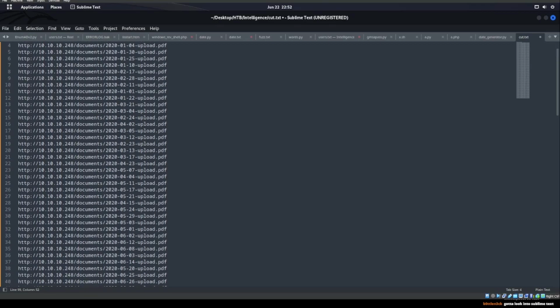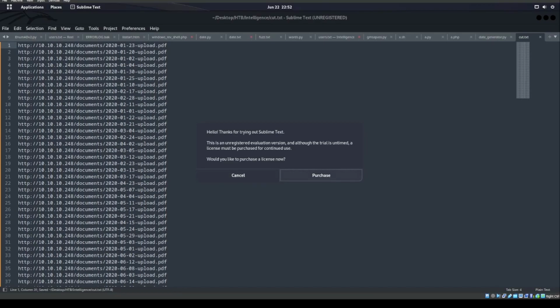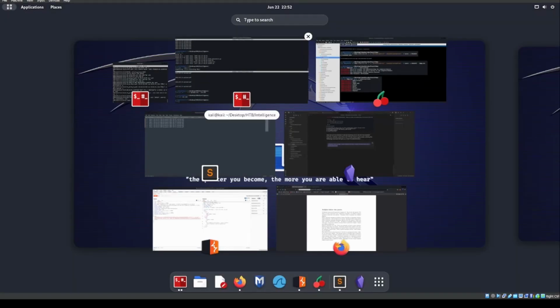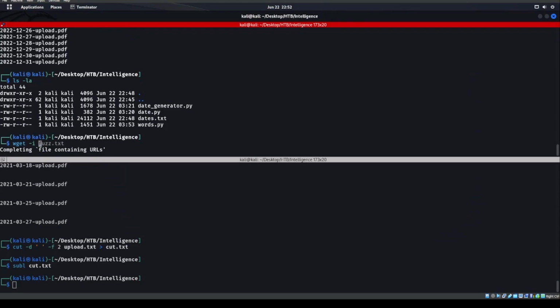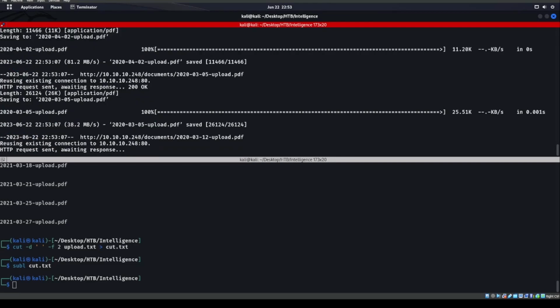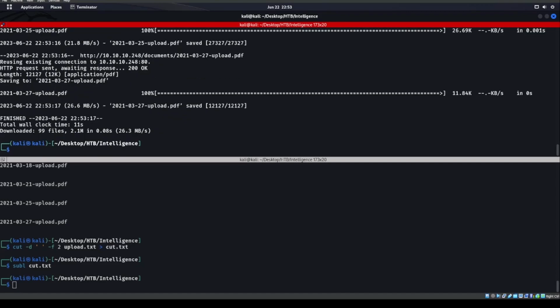There we go. Now we can tell wget. What happened up there? Hate to see it. Okay, there's that. And let's go ahead and, yeah, I like Sublime Text a lot. Let's go ahead and do that for cut.txt. So what this is going to do, wget -i looks at a file, and it's going to download all those things from that file. Looks like we downloaded 99 files.